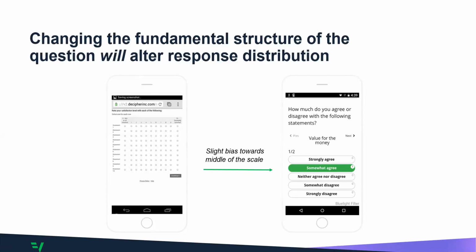There's going to be a difference there, where also you see the scale goes from negative to positive with a traditional grid. The scale is now vertical, going from positive to negative. So we're altering the fundamental structure of the question type and the way it's structured here. So we are going to see a difference in data. And specifically with this card sort example, what we've found is that there's a little bit of a data bias toward the middle of a scale compared to a traditional grid.